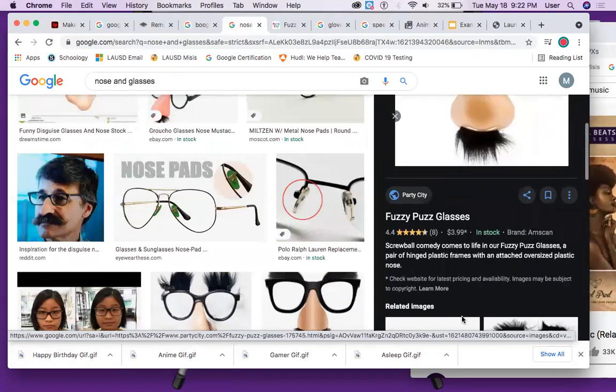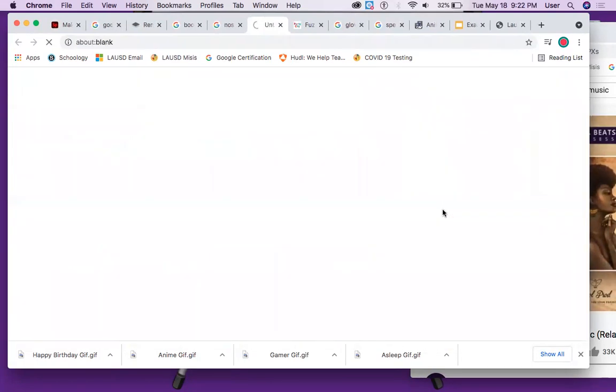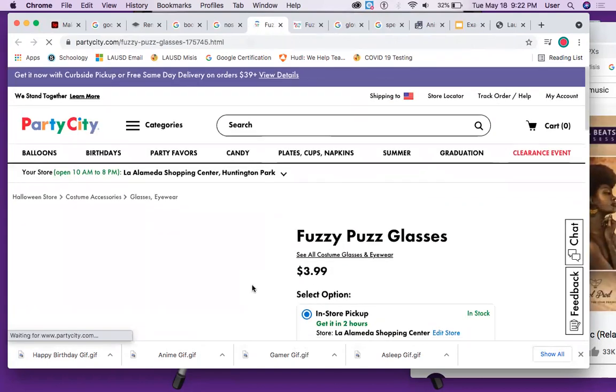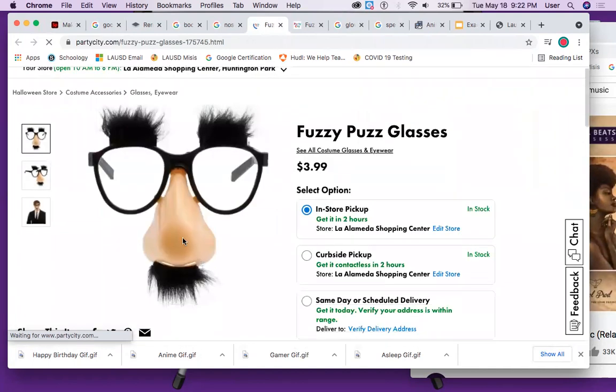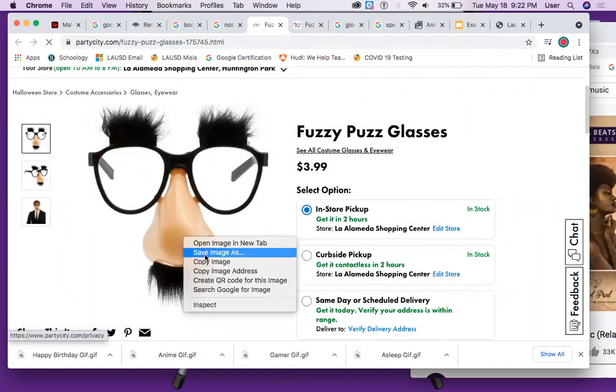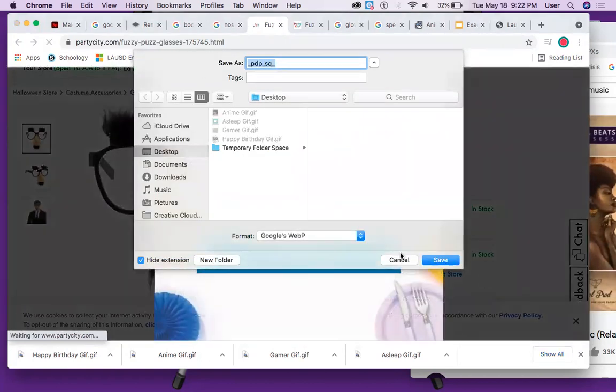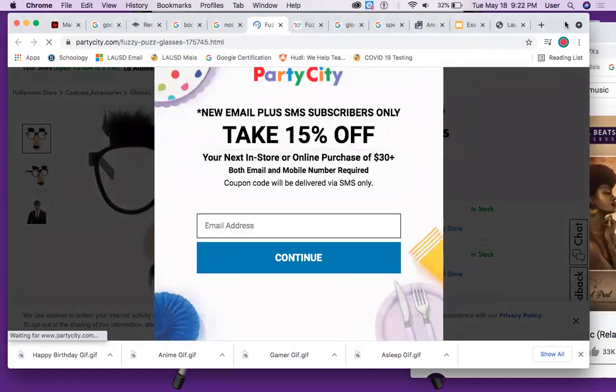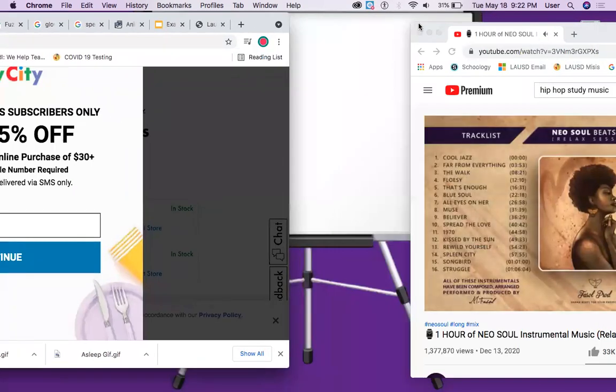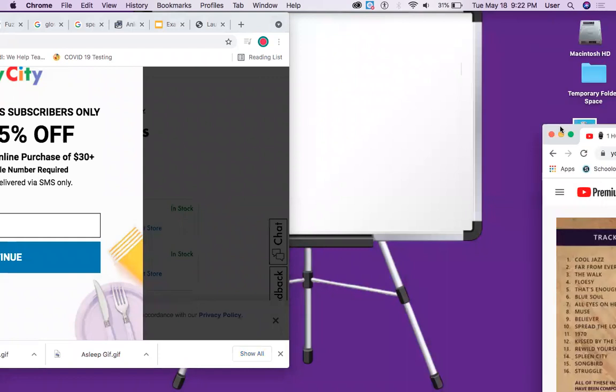Let's try this one out. You know what? I'm gonna click on the image, go to the image at the website, and then take the image from there. I'm gonna right click it, save image, and that works. Maybe not. Well, the good thing is that I already have it in a folder.